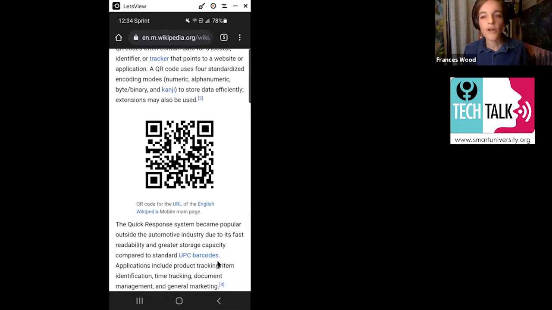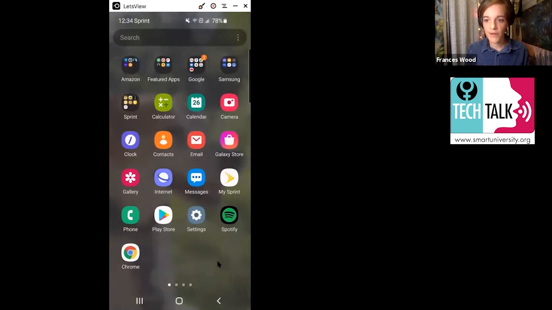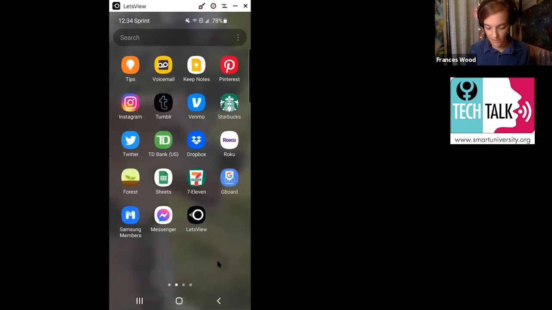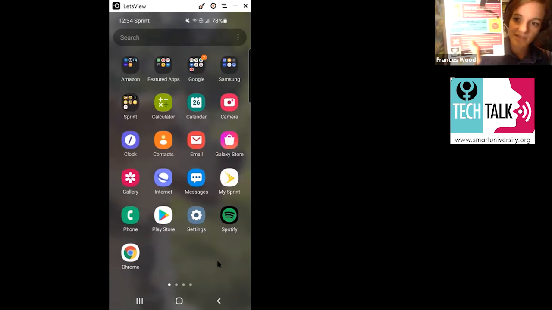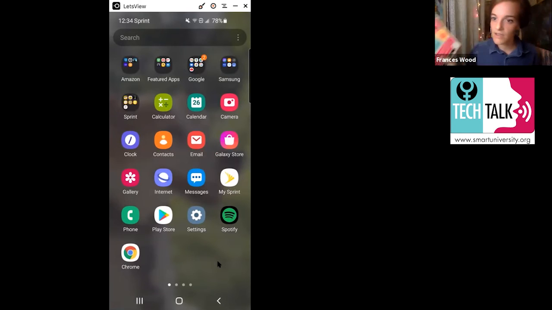So most people, if you have a phone that is made within the past couple of years, should have a QR code scanner that's just built into your camera. It's really very simple. I'm showing you on my Android phone, but the process is almost exactly the same for an iPhone. So let's take our object that has a QR code on it. This is the palm card for outreach, okay?